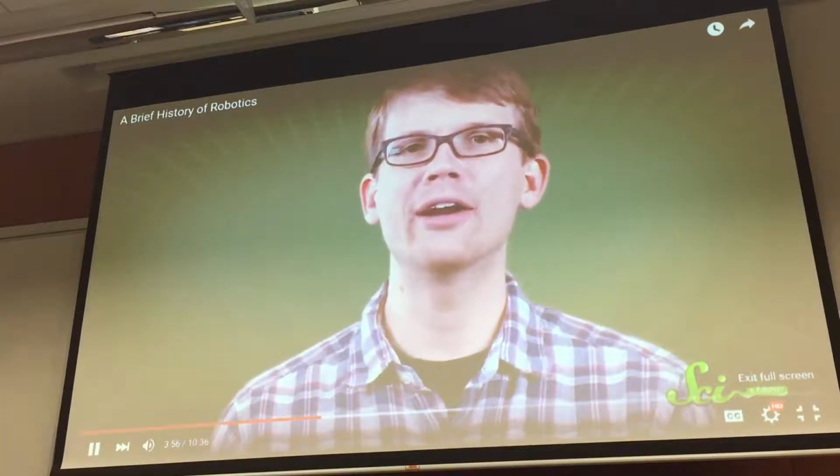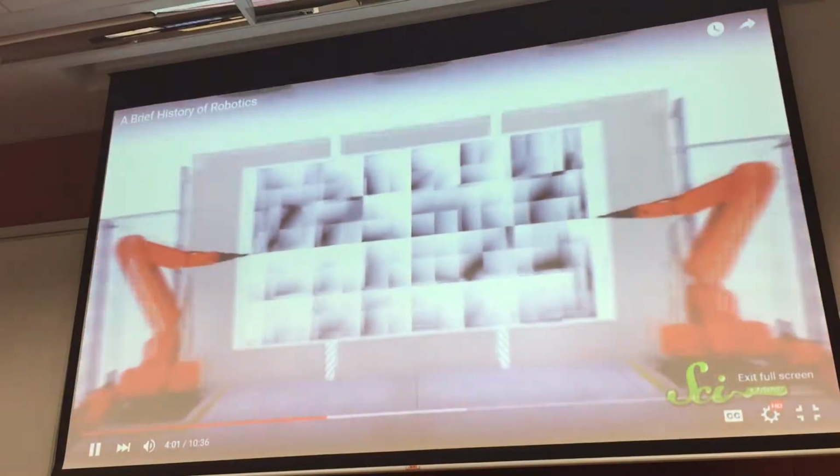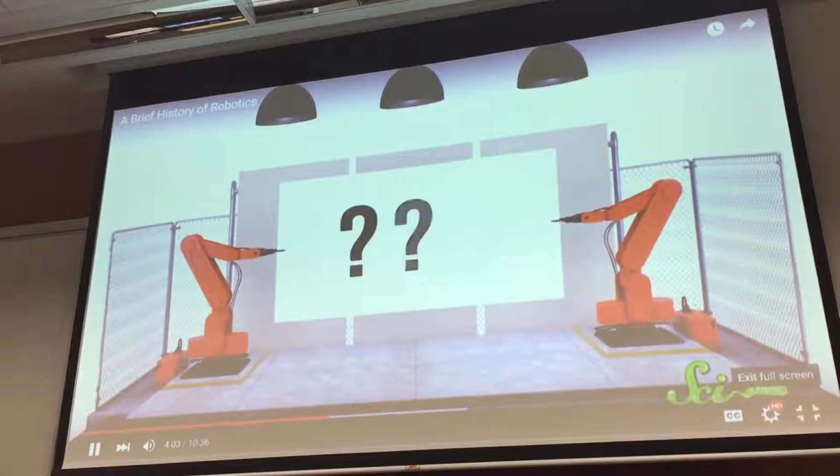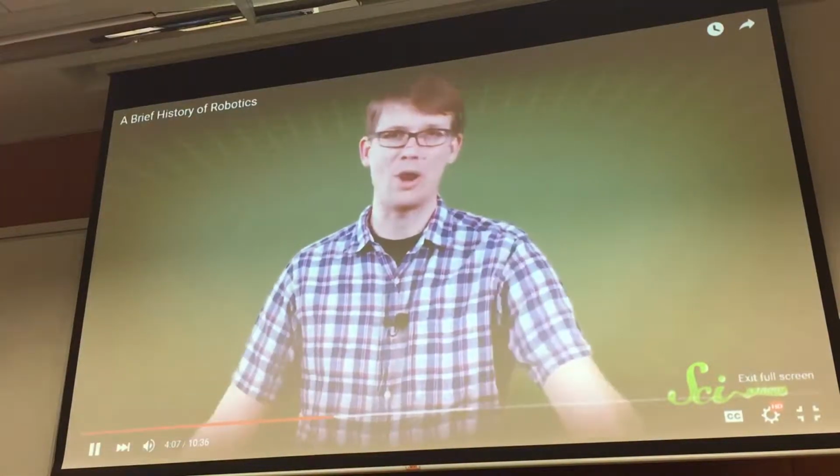But while controlling robotic arms was getting simpler, another issue came up. You can give a robot as much programming as you want, but if it can't see, it's not going to be able to do even seemingly simple things like figure out which box should go where on a pallet.